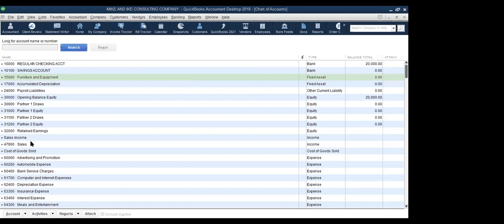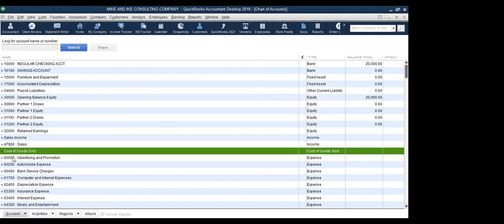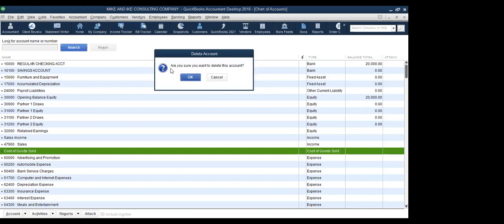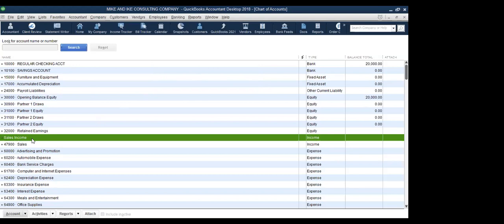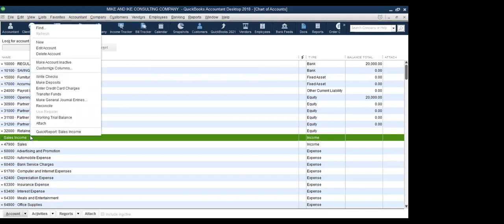Another example that's something we don't need, it's connected exactly to inventory, is cost of goods sold. Do we need it? No, we don't need it. Exactly. So Control D again and delete it. I try not to have extras. Sales income, I might need, but it's not going to be called sales income.